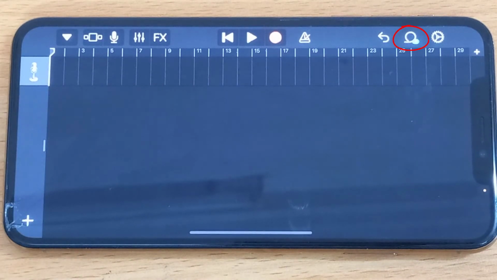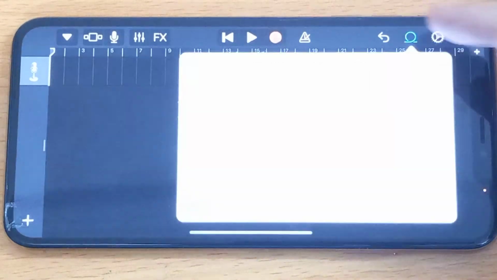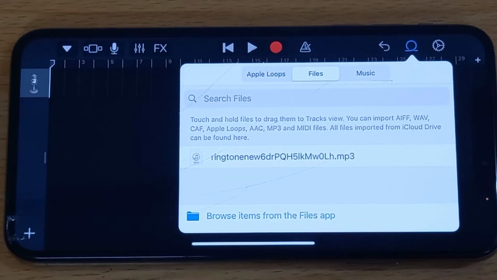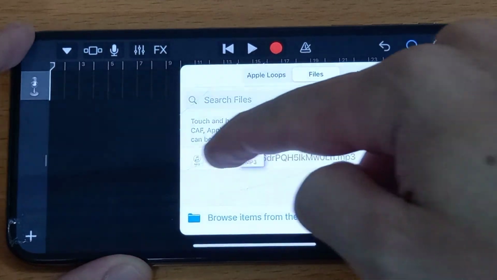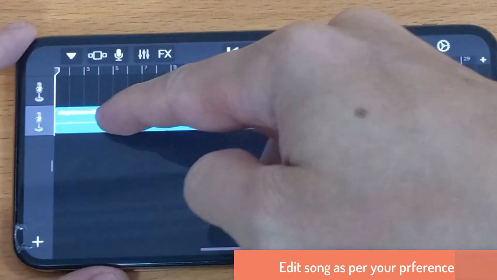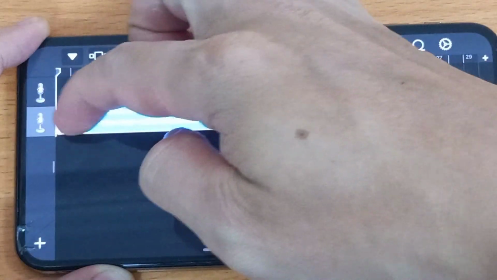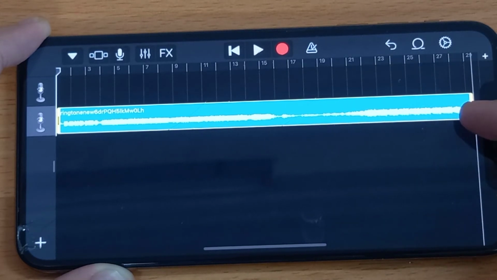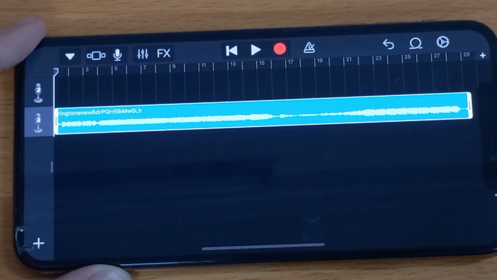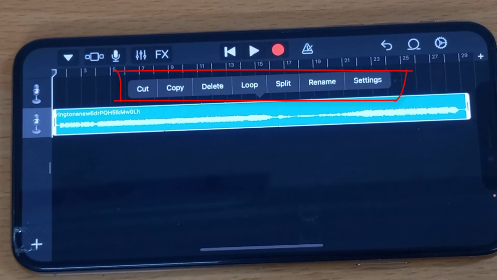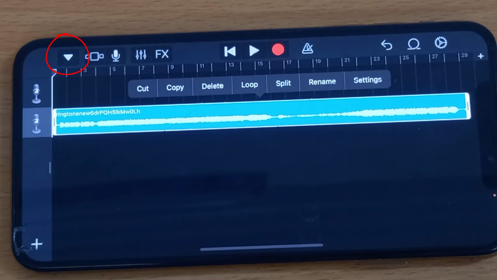Now tap on this circular icon on the top right corner. Select Files. And now you should find your song here. And once you find the song, you just have to tap, hold and drag it over this empty area. Now use the handles to adjust the length of the song. And you can also tap on the song to reveal more editing options. So, when you're happy with the editing, hit My Songs.